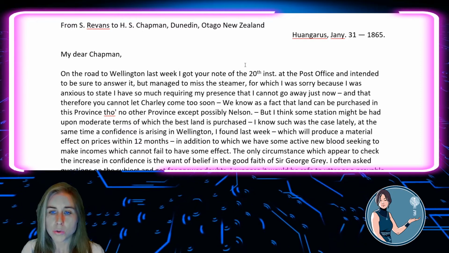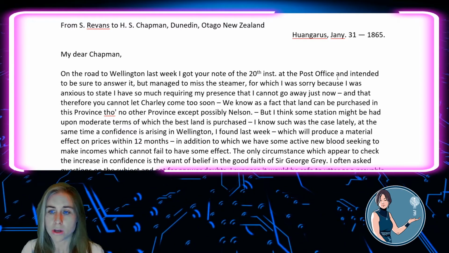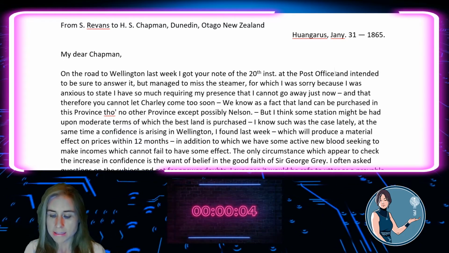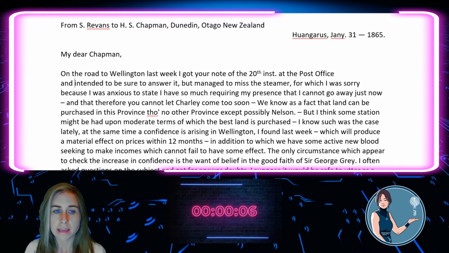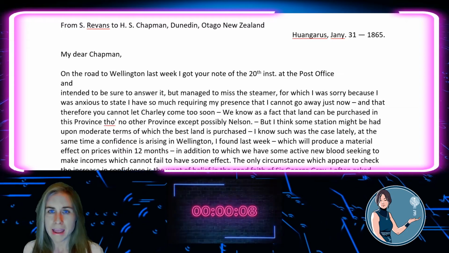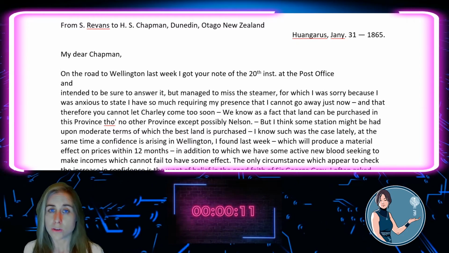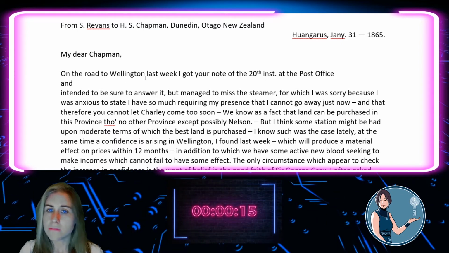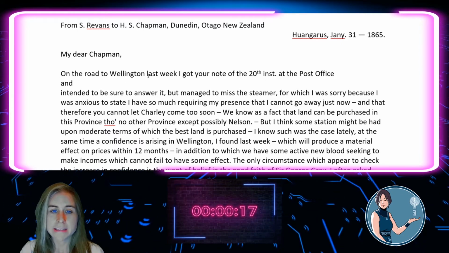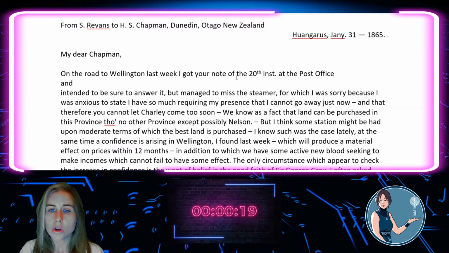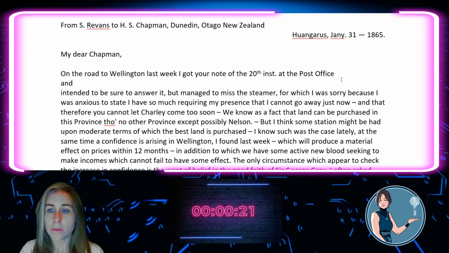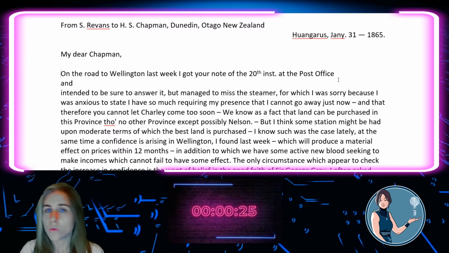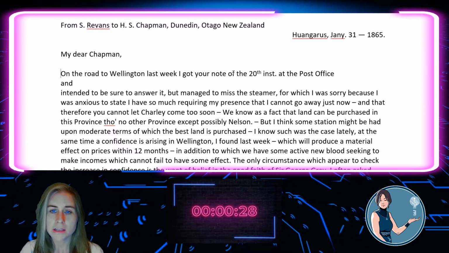"I got your note of the 20th instant at the post office and." Now that "and" is a conjunction, so it's basically sticking two different clauses together. So I'm going to separate that "and" out and just work with this first clause here. Again, "on the road to Wellington," not important for our current analysis. "I got your note of the 20th instant at the post office." "At the post office," again, a prepositional phrase, where he got it, not important.